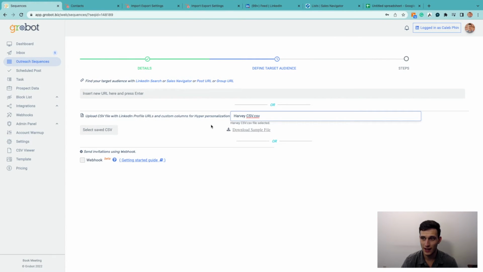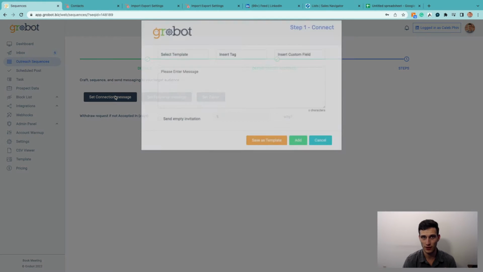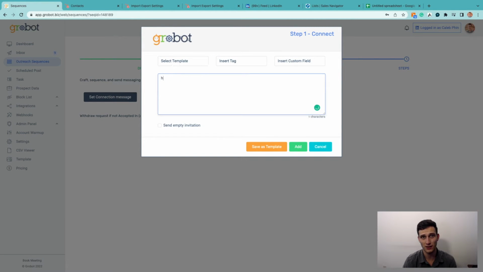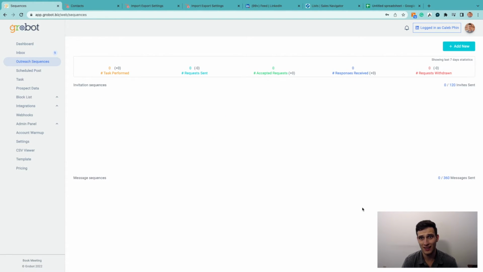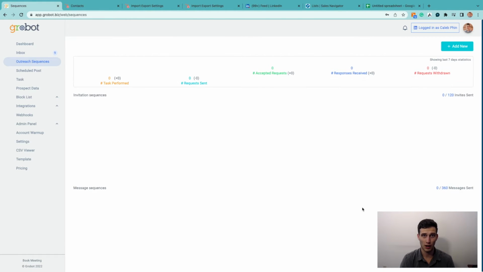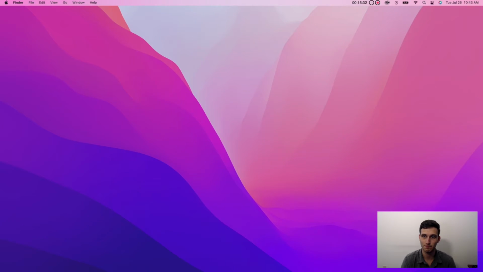And then you're just going to hit next. And then you'll set up your sequence and set up your connection message and everything like that. And it's only going to send these messages to people within that CSV file. I want to stress the importance that you don't need anything else for Grobot other than the LinkedIn URL for their profile. So if you have the profiles already listed and you probably found it through your own contact scraping, just put it into the CSV file and upload it into Grobot.